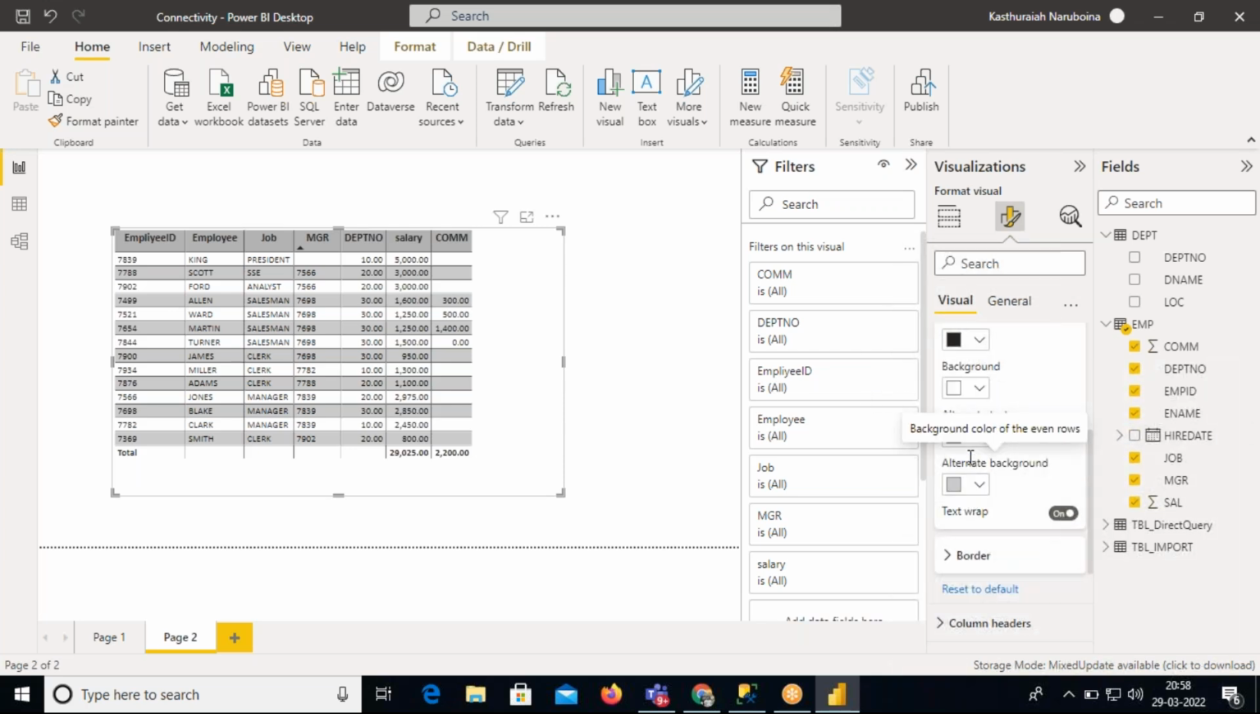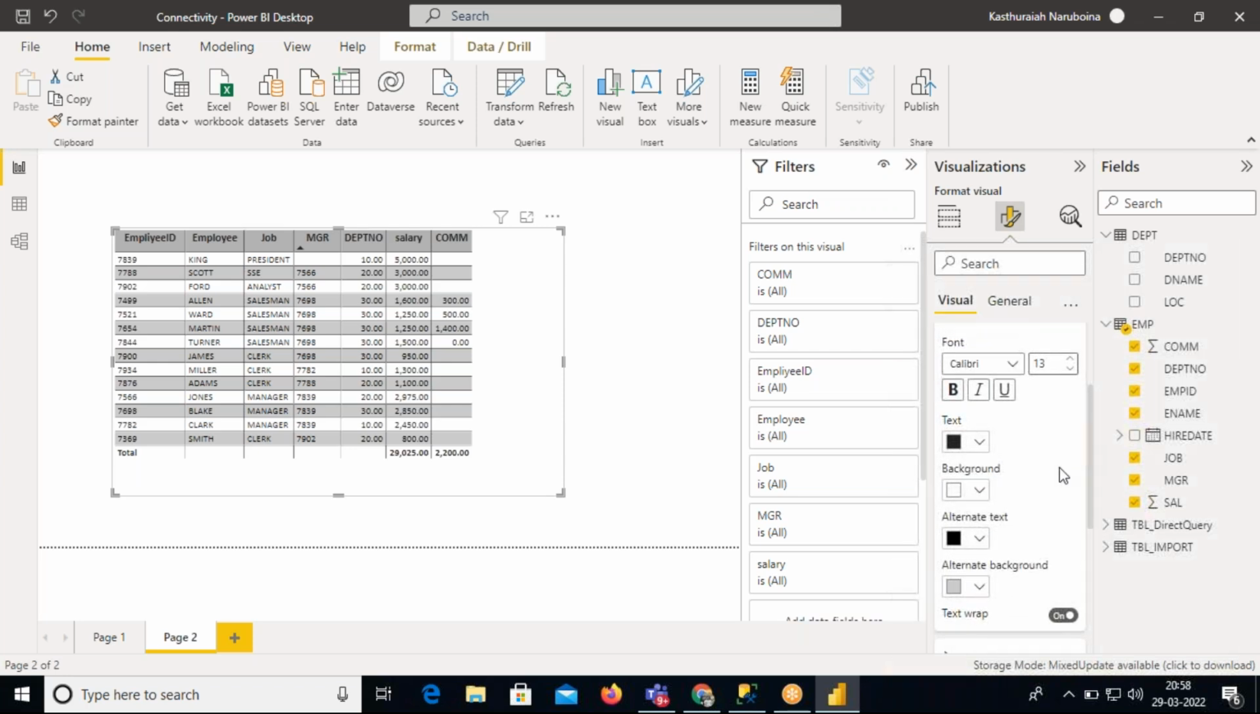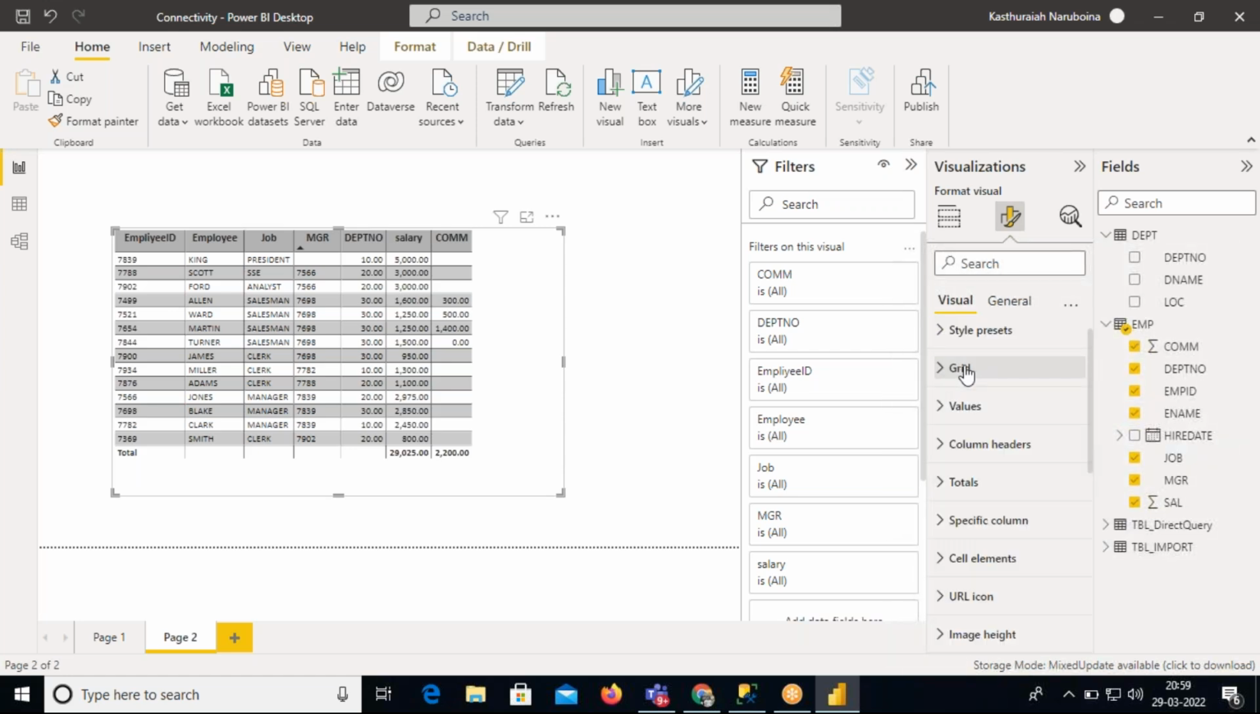So for 3 rows or 4 rows alternate colors, again we have to write an expression. For 2 colors we have a predefined option available in Power BI Desktop for 2 alternate colors. In case you want to bring 3 alternate colors, again we will have to go for an expression. We will discuss it. Okay, any questions so far?